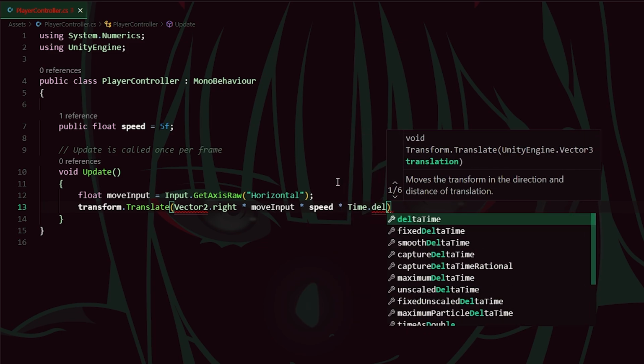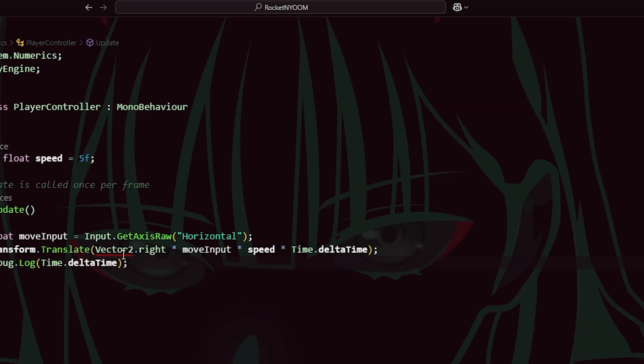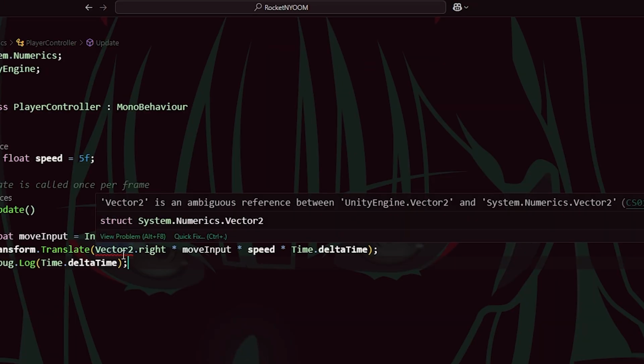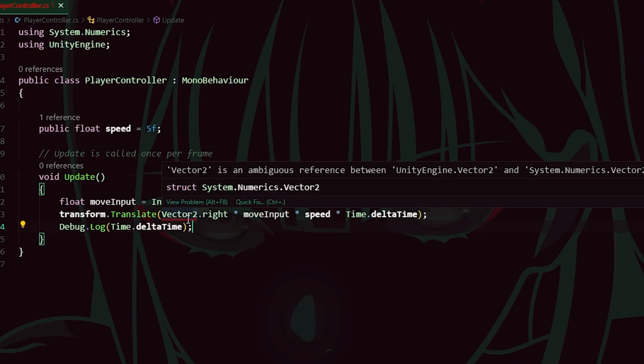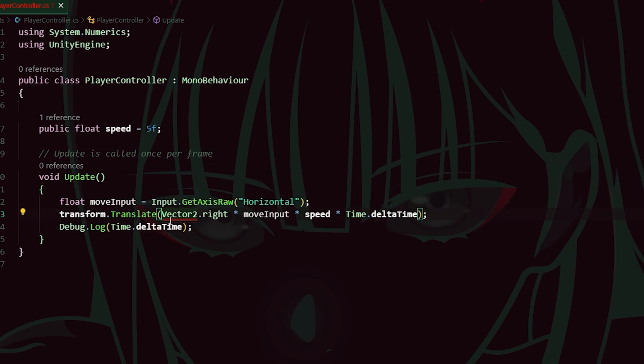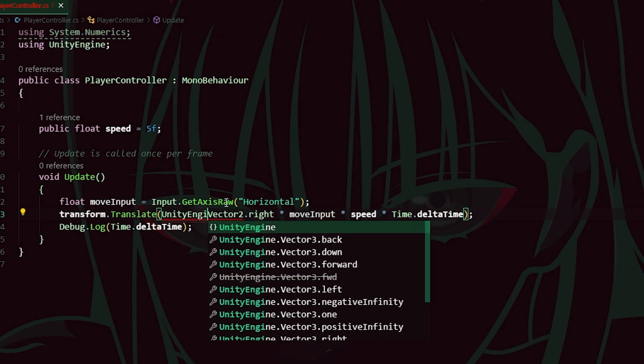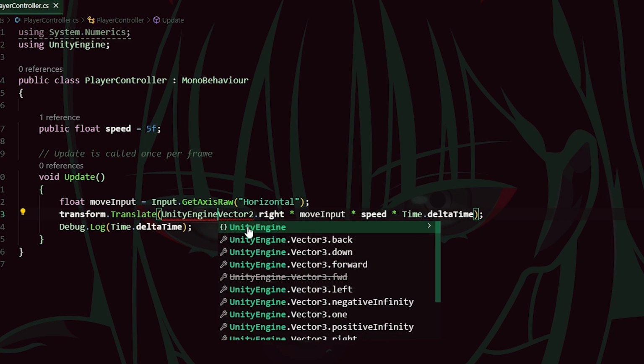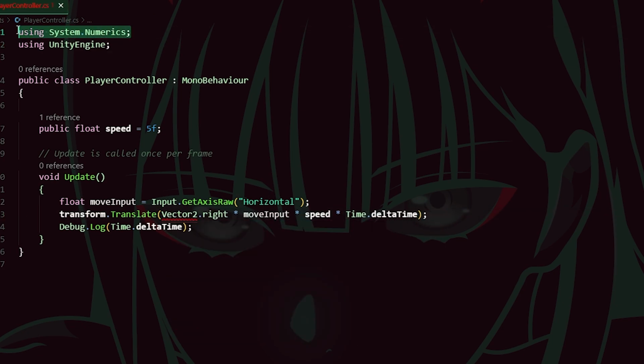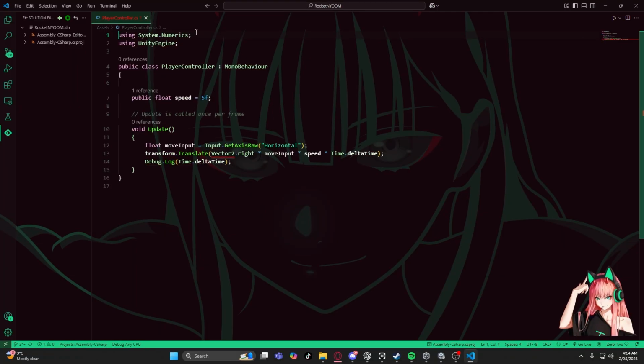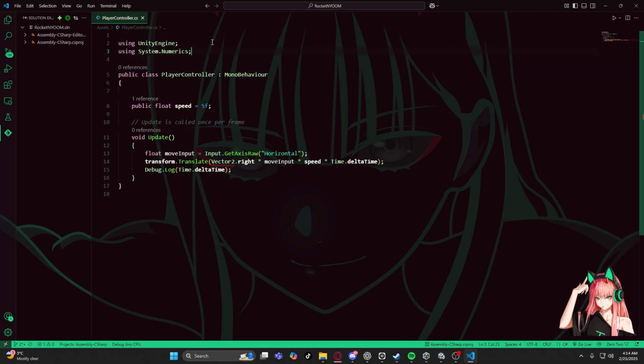And then time.deltaTime just basically normalizes things. Vector2.right, what have I done? Vector is an ambiguous reference. Huh? For some reason, it's getting the wrong one. So we can either do UnityEngine.Vector2.right, because it's trying to pull it from System.Numerics, because that also has it. Or I don't even think we use this, so we can get rid of it. Or if you run into this issue and you do use it, you can also just move it underneath.